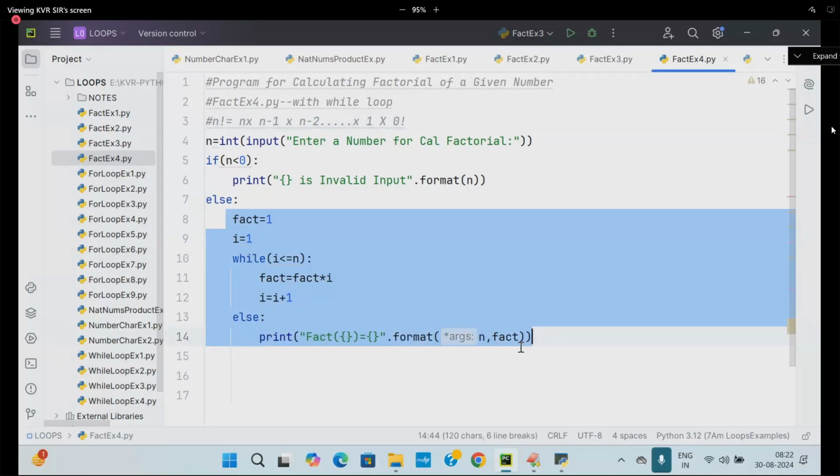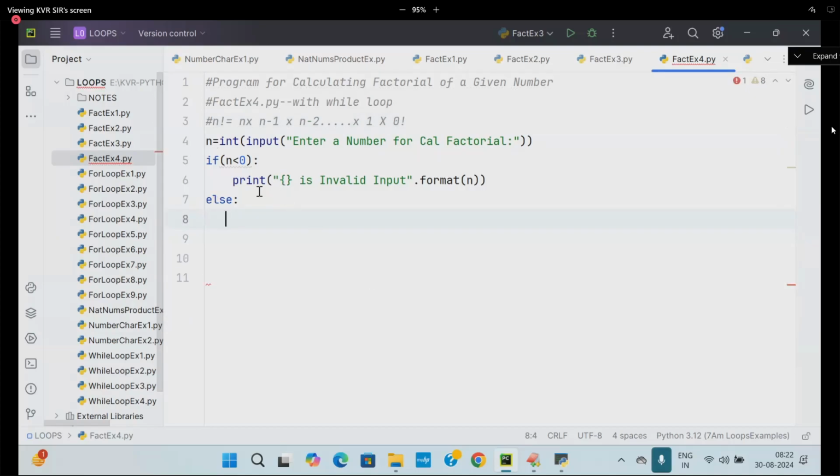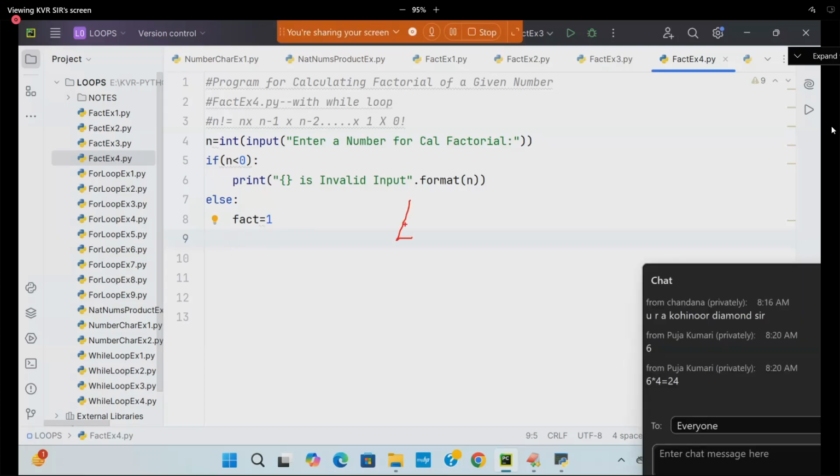Try to remove this entire thing. As usual, n is less than 0. It is false, coming to the else part. What does my logic say? As usual, fact is equal to 1 only. Why? Continuous multiplication of the numbers. Tell me now, what is my logic? 4 factorial, what is that? 4, 3, 2, 1, like this.